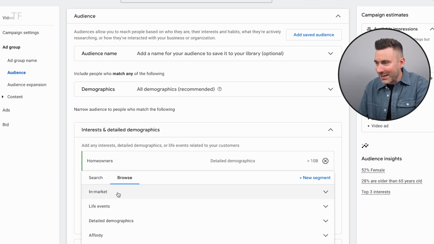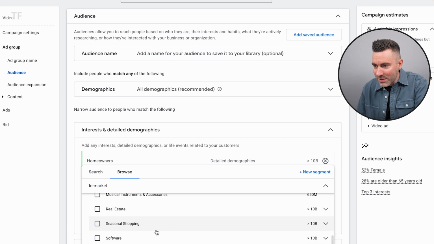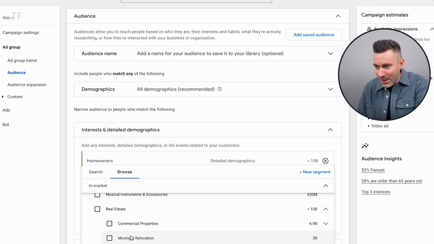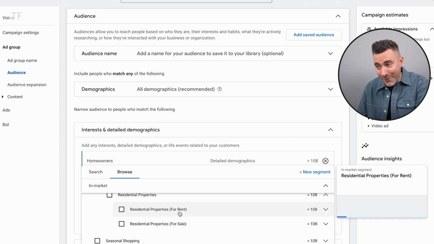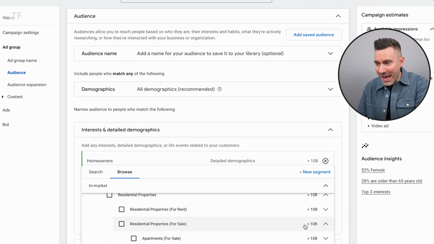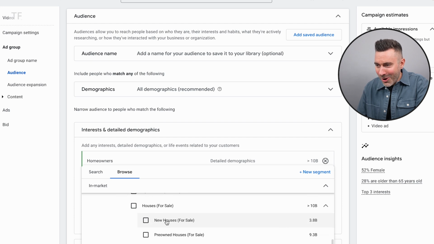I'm going to look at in market next. If I go into in market, I can scroll down and I'm going to look for real estate. I'm going to expand real estate. I'm going to look at residential properties, expand that. I'm going to look at the ones that are not for rent, but for sale. I'm going to expand that. Homes for sale or apartments for sale. We'll expand that. New homes or pre-owned. I'll take either or and check that box.